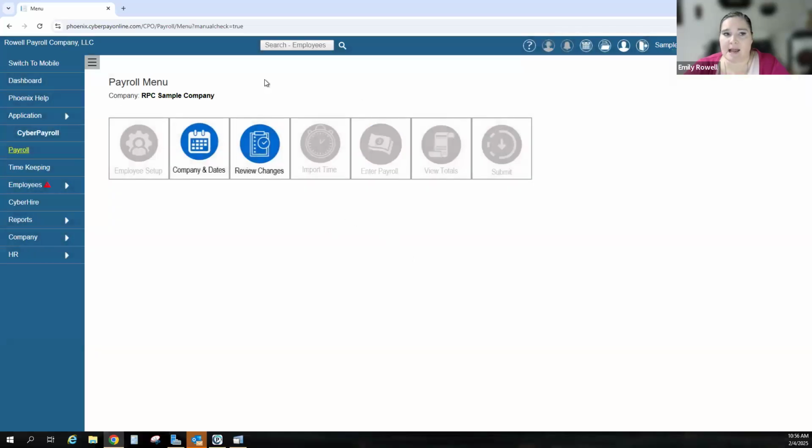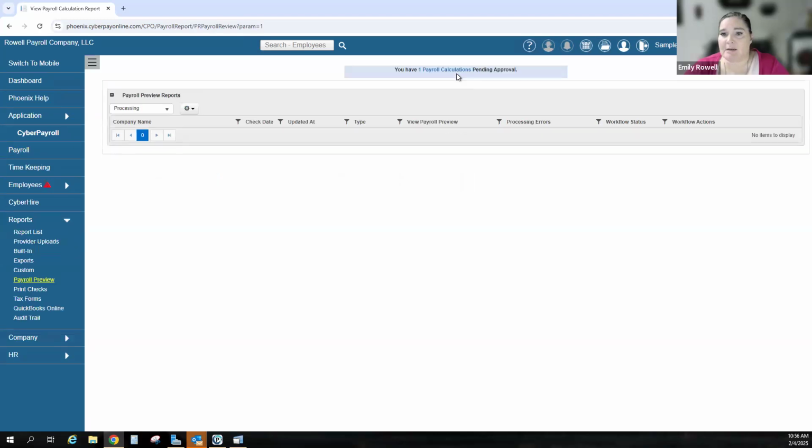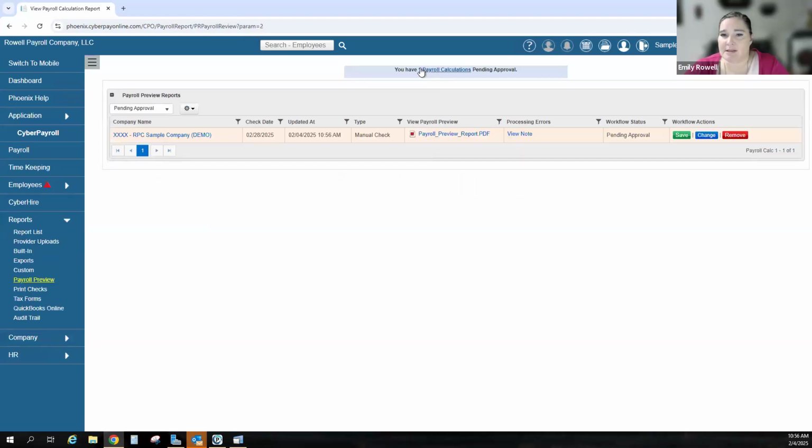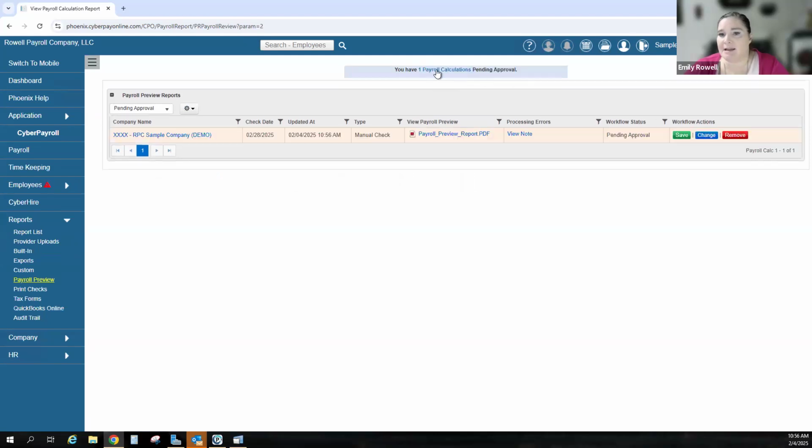And then what we'll notice as this calculates is if I refresh my screen here, you'll notice that I have this blue banner at the top of the page, and it tells me that I have one payroll calculation that is processing. When this is complete and it's done, it will change to pending approval. And you'll notice that the one payroll calculation is blue, and when I hover my mouse over it, it underlines itself, and that's because this is a button. And so when I click on this, you'll notice that sometimes it takes clicking on it to refresh it, and it shows now that it's pending approval.